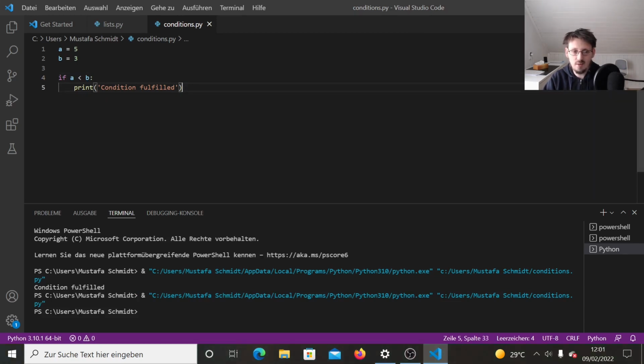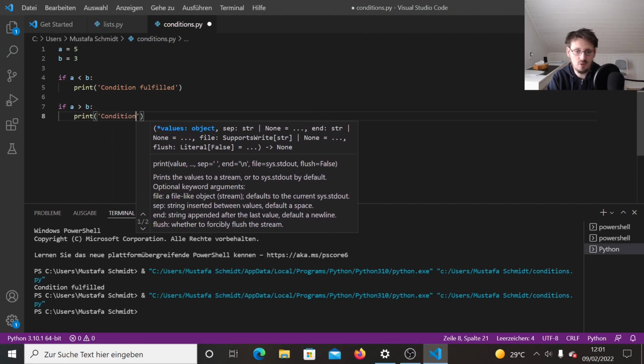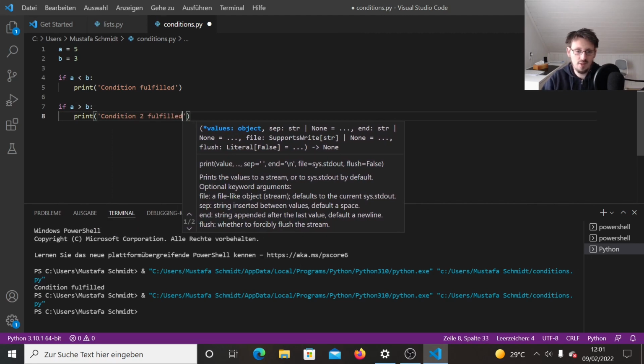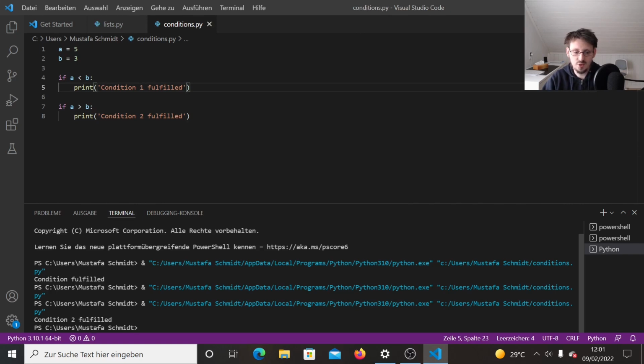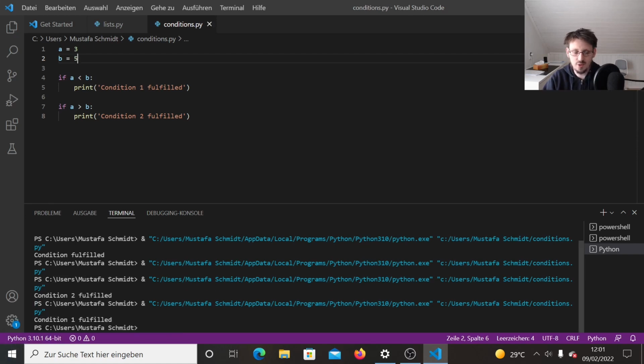If we want to check whether one of the conditions is true, either A is greater than B, or B is greater than A, we can create another if statement and write, for example, if A greater than B, and then we can write maybe "condition 2 fulfilled", and here we can write "condition 1 fulfilled". When we execute that, you can see "condition 2 fulfilled" is shown here. And when we change the values, from 3 to 5 and 5 to 3, and we run the program again, then you see "condition 1 fulfilled".